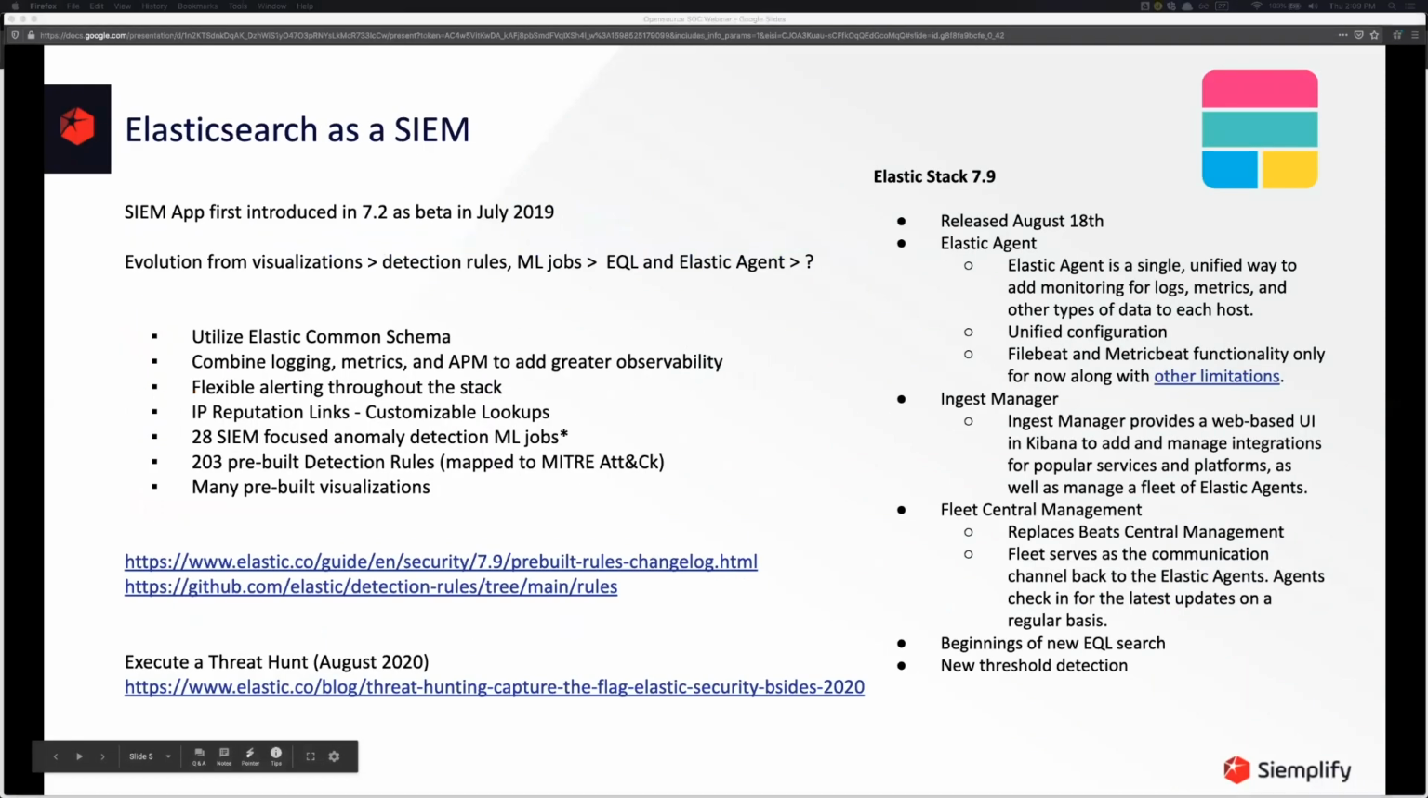So this brings us to the heart of our stack, which is using Elasticsearch as a SIEM. The SIEM capabilities were introduced in Elastic as beta back in version 7.2, around July of 2019. And Elastic being a company that does frequent feature releases, we've seen this product evolve rapidly throughout the last few iterations since then. The current stack is 7.9, which was just released back on August 18th.